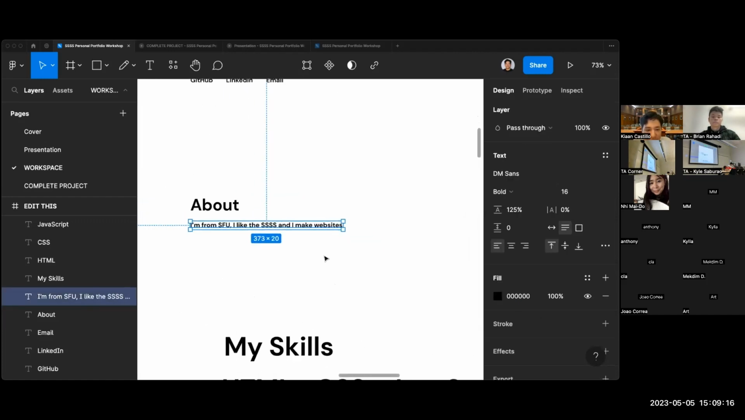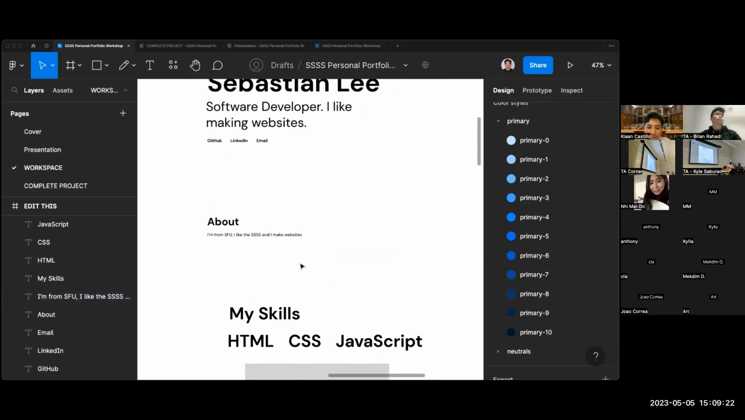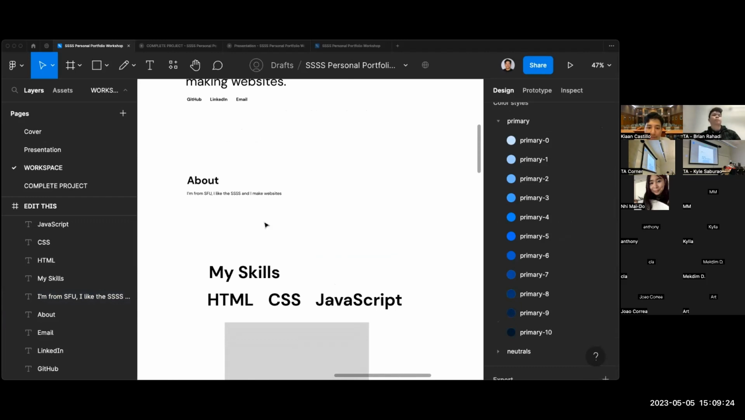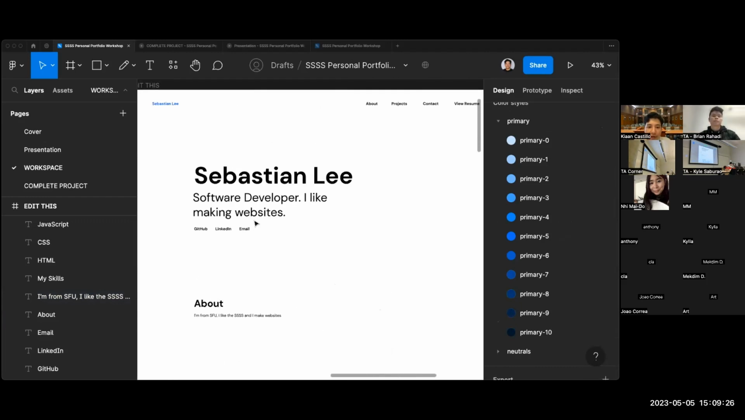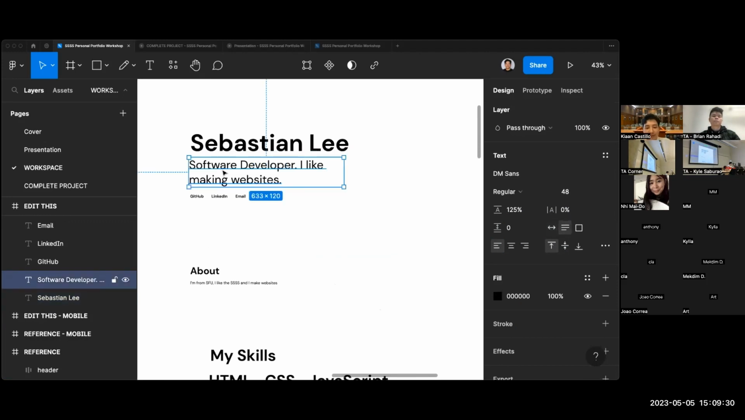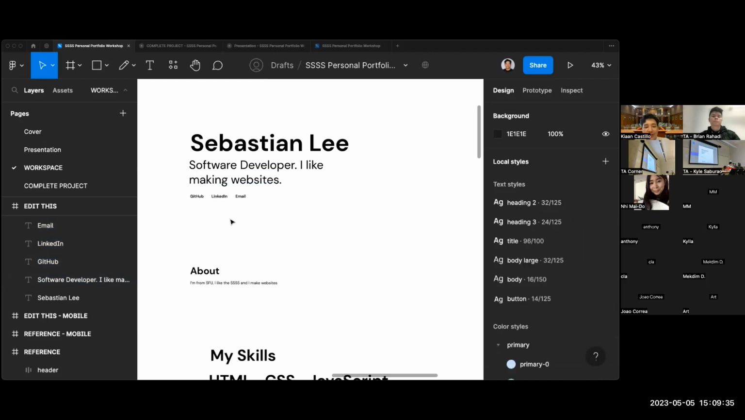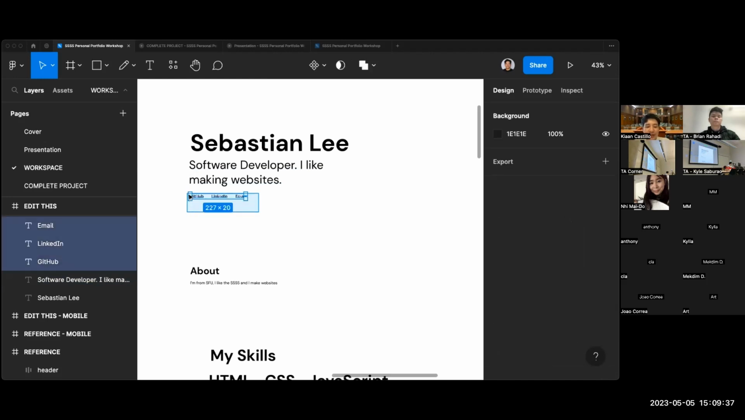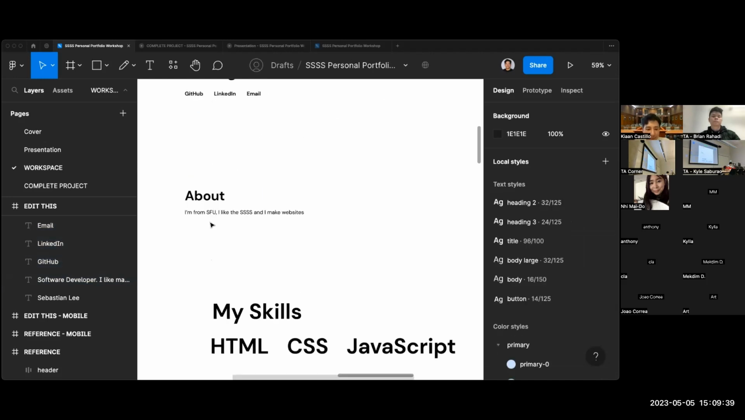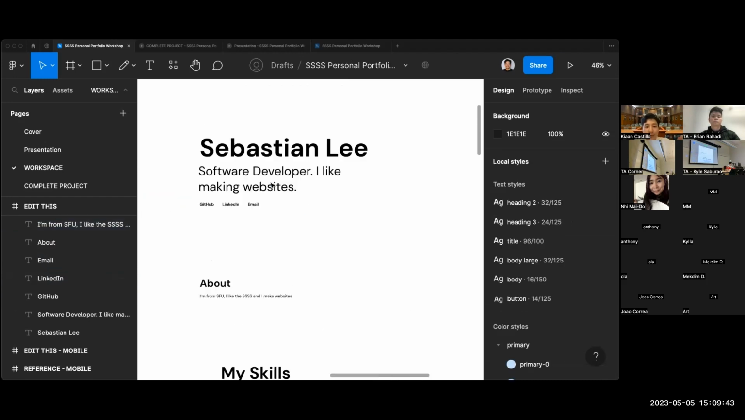And then typically paragraph text is not bolded, so I will change that again to regular. So now again, if we look at this, it's clear, this is the title. This is a description. These are links, or it's not obvious that they're links, but the hierarchy is that these are not headings or anything. And then again here, this is an H2, a heading 2, and this is a paragraph. So it's really obvious.